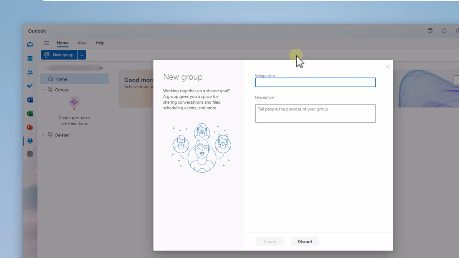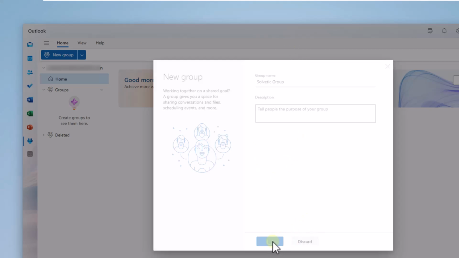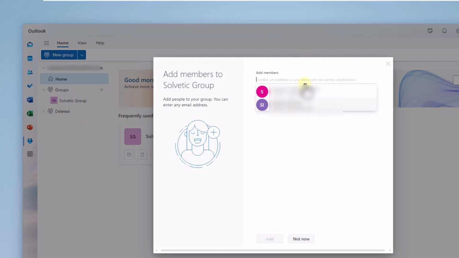Here, give the group a name and, if you wish, a brief description of it. When you do, click on Create. Now, for adding members, you can choose the users to add based on the contacts you have saved in your account. Select each user and then click on Add.